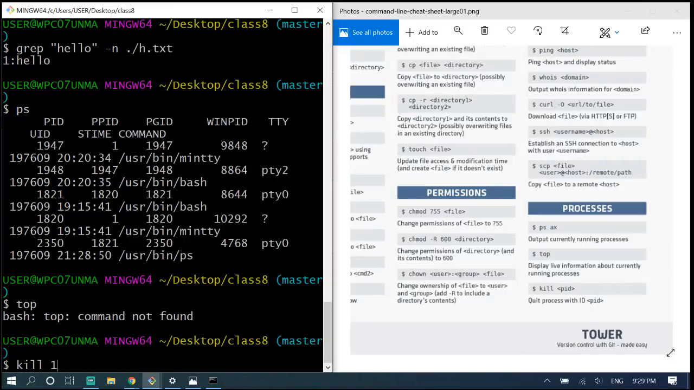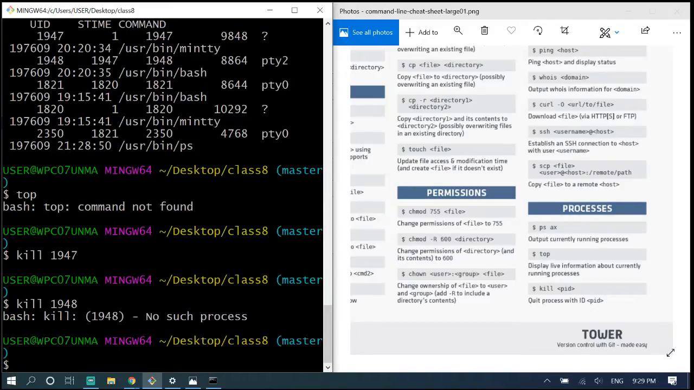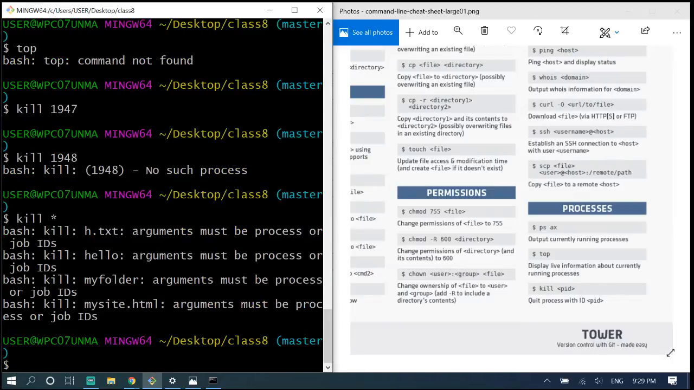Okay, if I kill 1947, something will, let's kill 1948. Okay, no such thing because I killed it already. You say kill star? Maybe. No, it will be dangerous. Kill star.